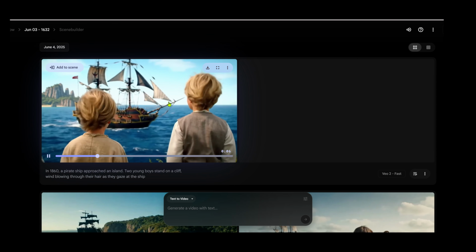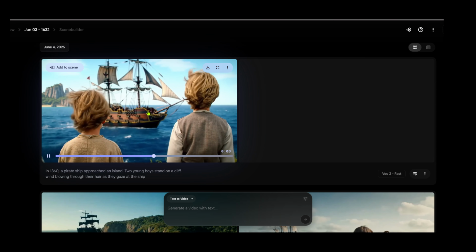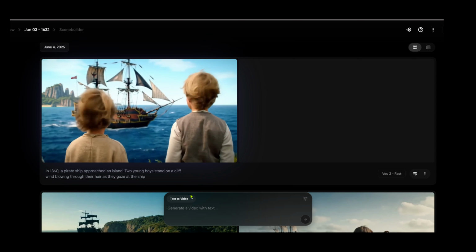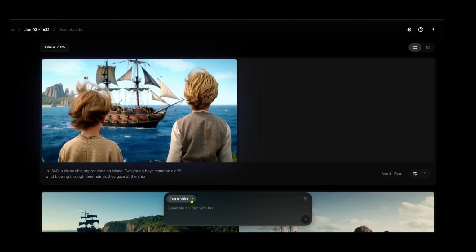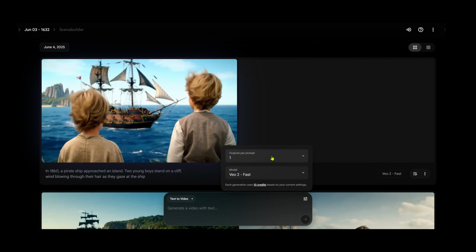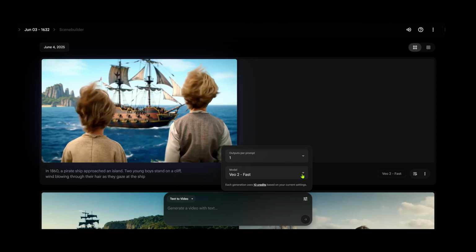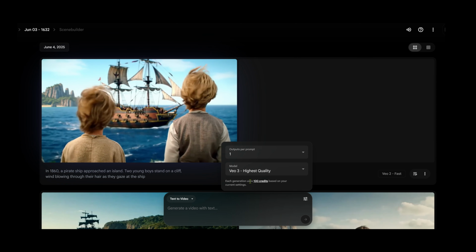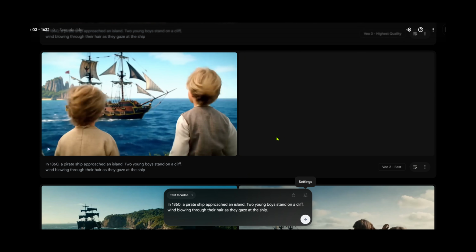Okay, the video's ready. It looks decent, but lacks audio and feels a little flat. Here's why. I accidentally used the older model, Veo V2, which doesn't support sound. Let me show you how to switch to V3 with audio. Click on this setting icon here. Under Model, make sure you're selecting V3. Keep in mind, V3 uses more credits, around 100 per video, whereas V2 only costs about 10, but honestly, it's worth it. Let's try again.